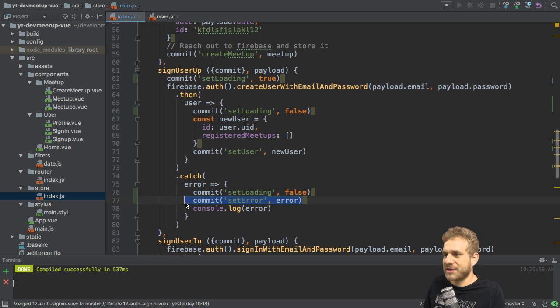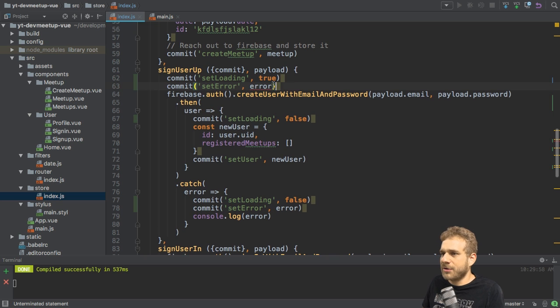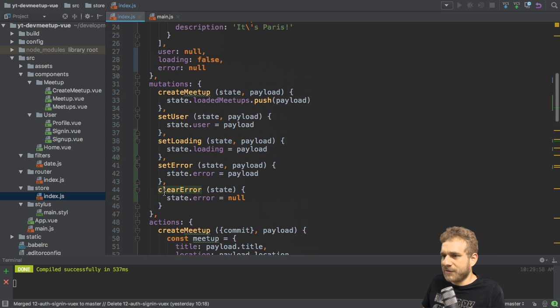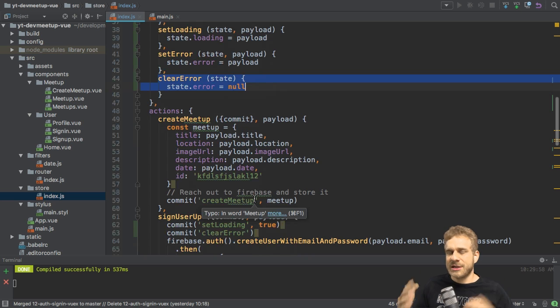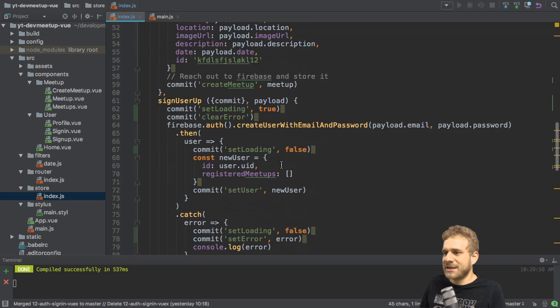So with that, I'm also saving the error. On the other hand, right at the start, when we start loading, we probably want to also run clear error. So this mutation here, because if we're sending a new request, we want to clear any previous errors probably. So that looks like a decent setup here.